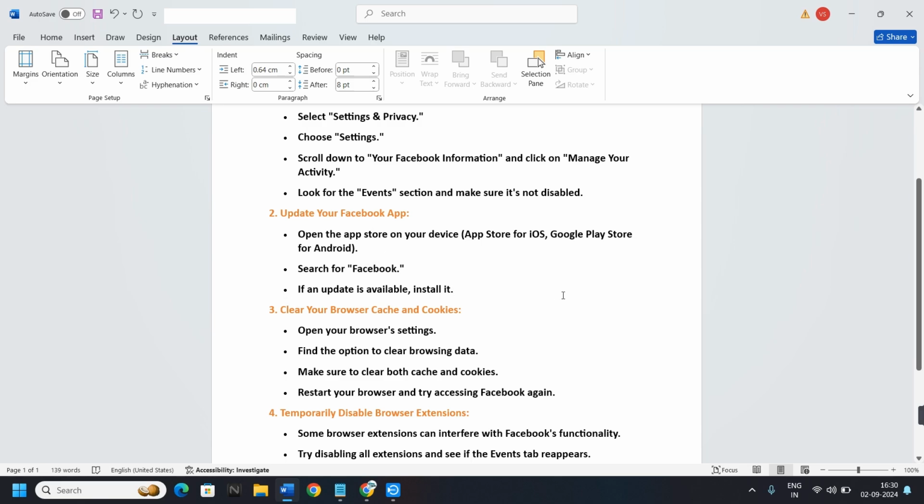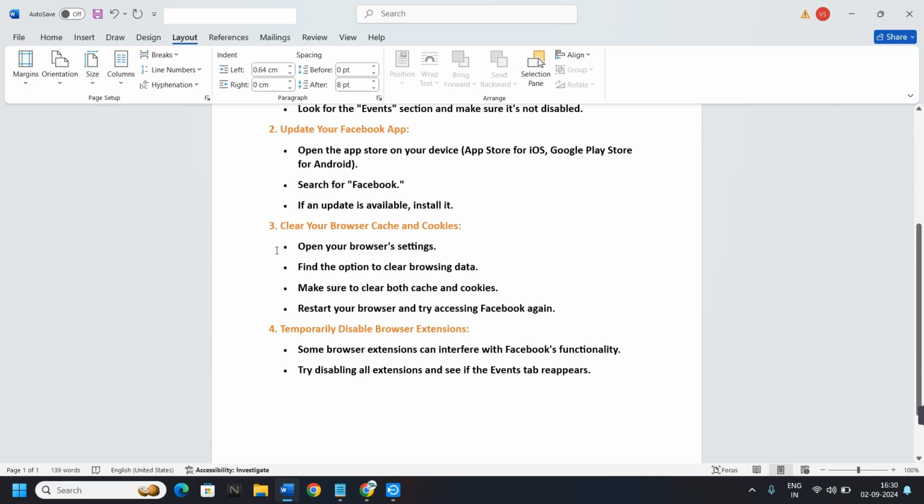In the third option, clear your browser cache and cookies. Open your browser setting. Find the option to clear browsing data. Make sure to clear both cache and cookies. Restart your browser and try accessing Facebook again.